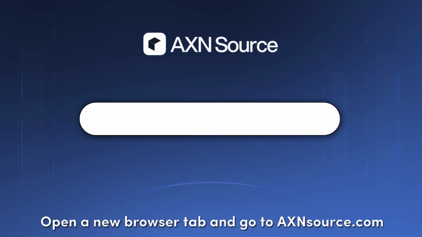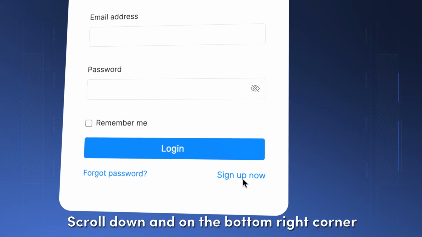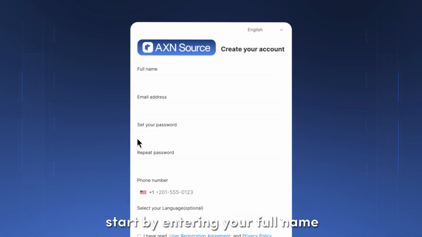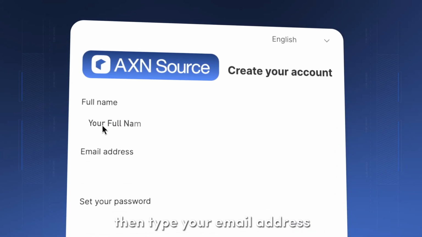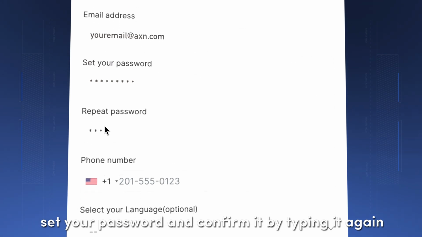Open a new browser tab and go to axnsource.com. Scroll down and on the bottom right corner, click Sign Up Now. You'll now see the registration form. Start by entering your full name. Then, type your email address. Next, set your password and confirm it by typing it again.